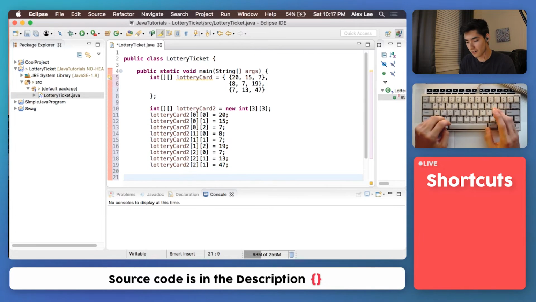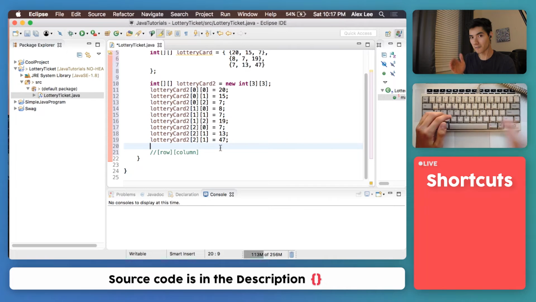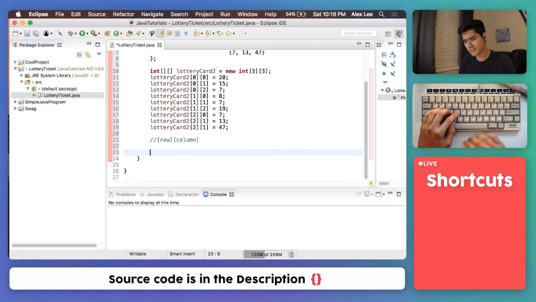And it will always go row, column. One way I can remember this is that array starts with a row, so that might help someone out there. So let's prove to ourselves that this is actually working.